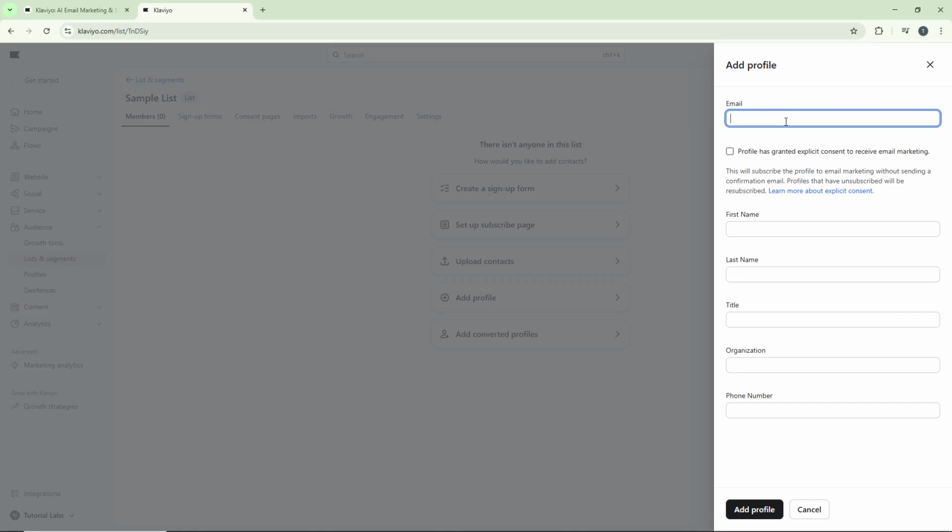Fill in the email address, first name, last name, title, organization, and phone number. While email is typically the only required field, adding additional information helps you create more personalized and targeted campaigns. Once you've entered all the relevant information, click Add Profile.